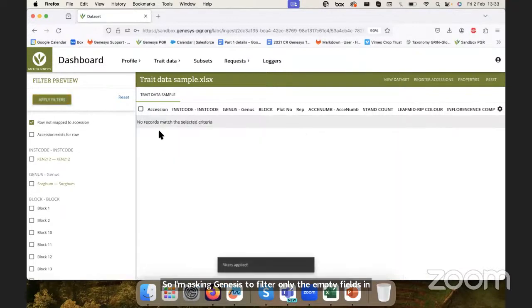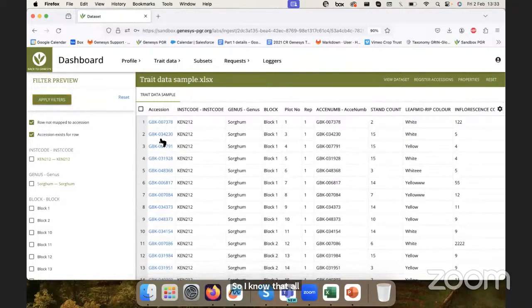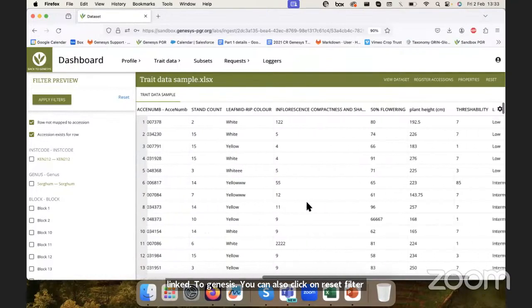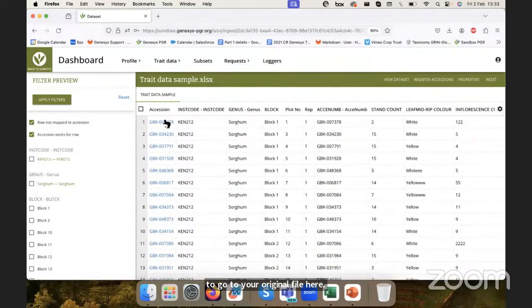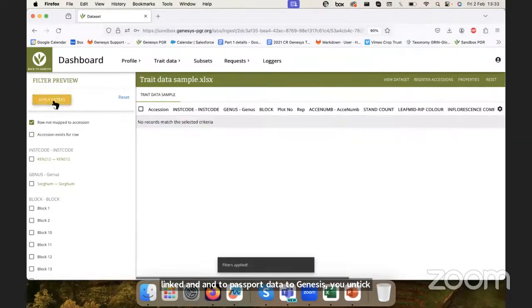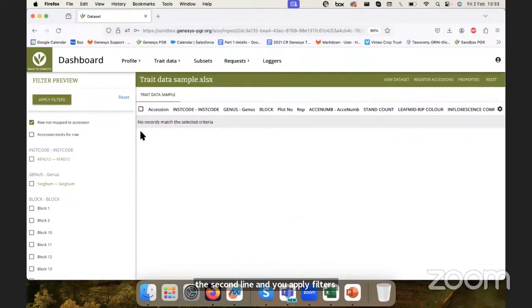And I apply filters, and I see that there are no records matching this criteria. So I know that all of the accessions here are linked to Genesys. You can also click on reset filter to go to your original file here. I'll do it again. If you want to check that all of the accessions are linked into passport data to Genesys, you untick the second line and you apply filters. You make sure that no records match, and then you reset from the filter here.